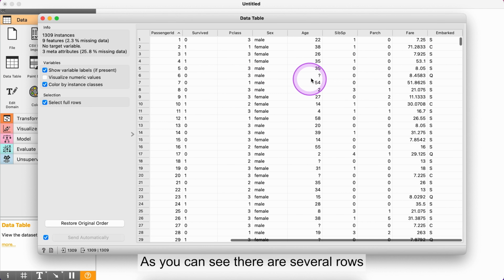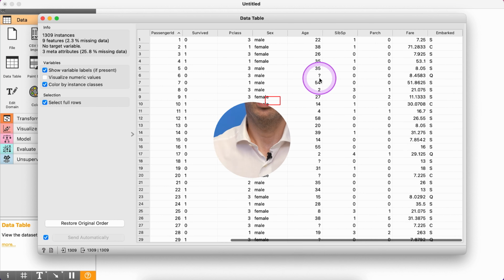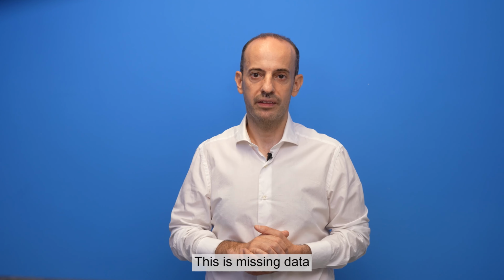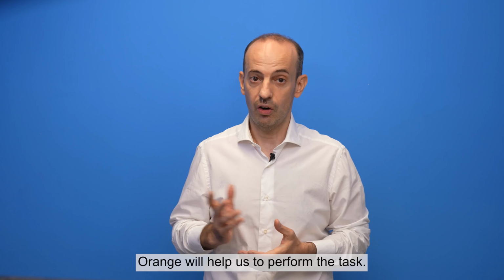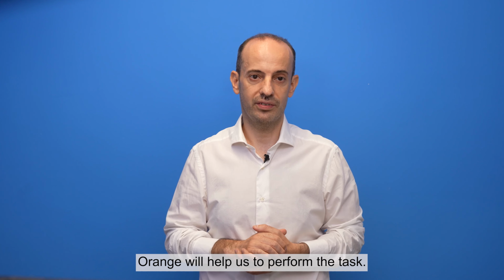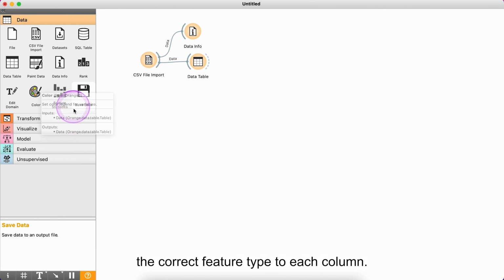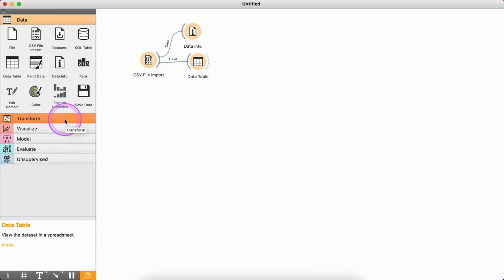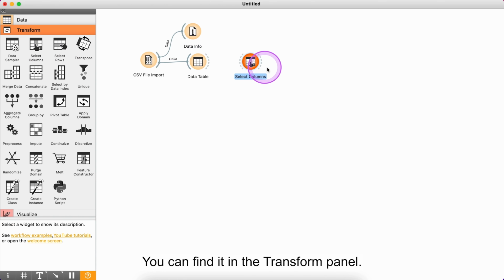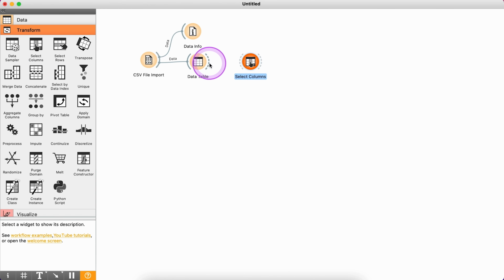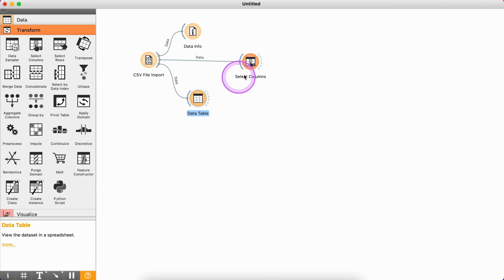As you can see, there are several rows that contain a question mark. This is missing data that we should take care of in our data preprocessing step. Orange will help us to perform the task. Let's start by selecting and inputting the correct feature type to each column. Let's add a Select Columns widget to the canvas. You can find it in the Transform panel. Let's connect it to the CSV widget and double-click on it.